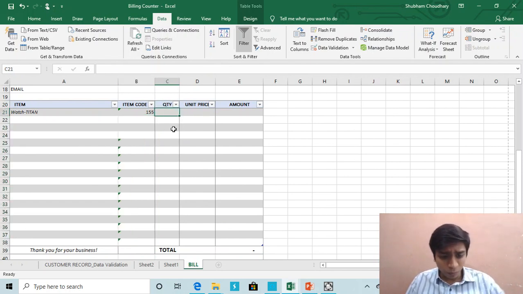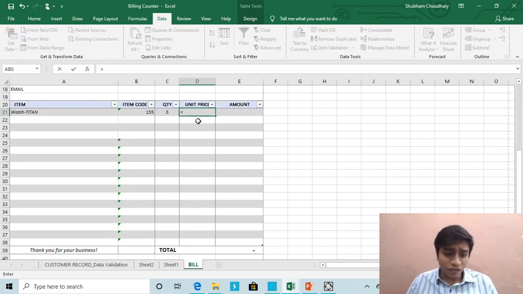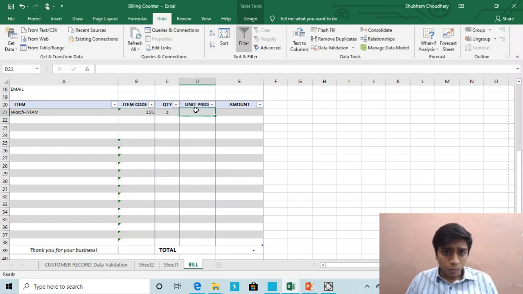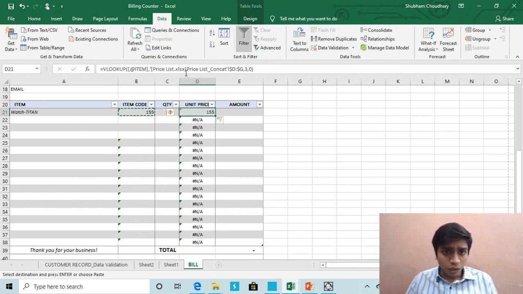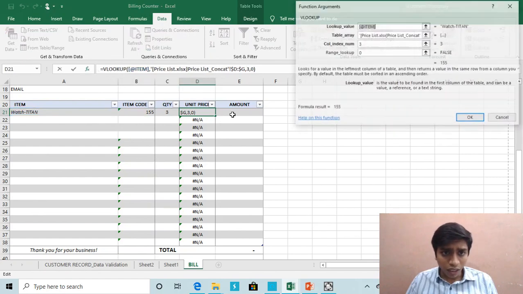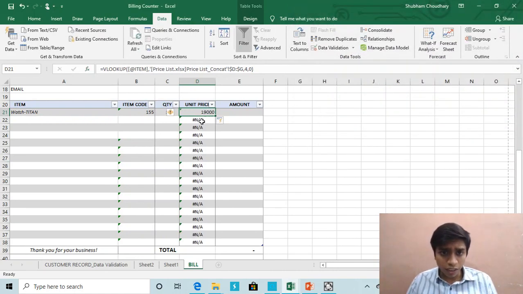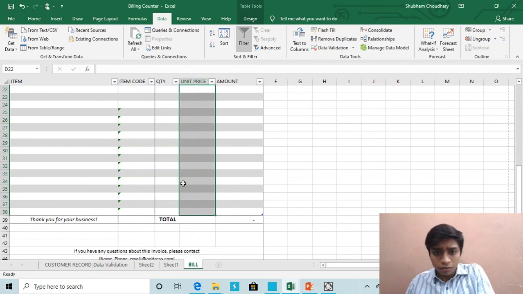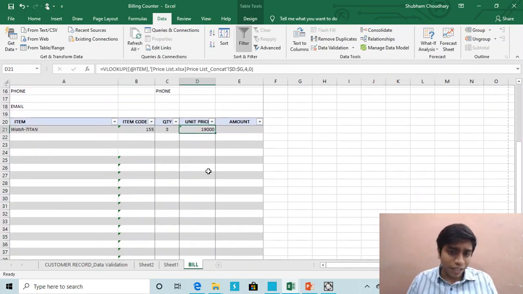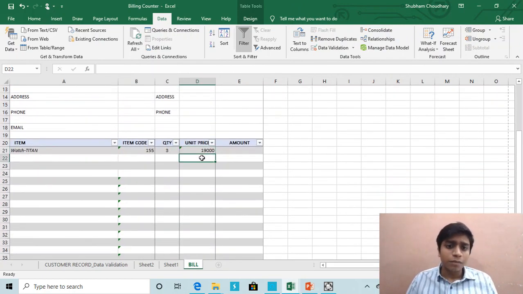The quantity we will provide, let's say 3 items have been sold out. The unit price we can again find from the VLOOKUP option. I will just copy this function and put it here. All I have to change is this 3 to 4 because the price was in the 4th column. So I'll just press OK, and as you can see, the price of the watch Titan has already been updated here.